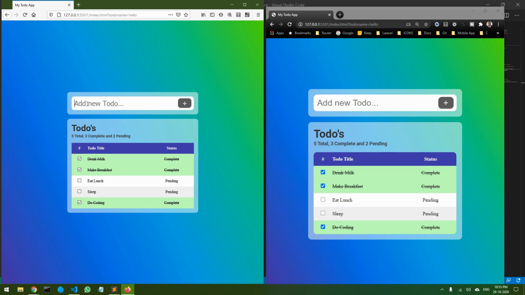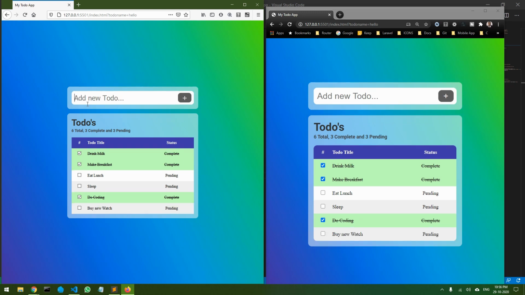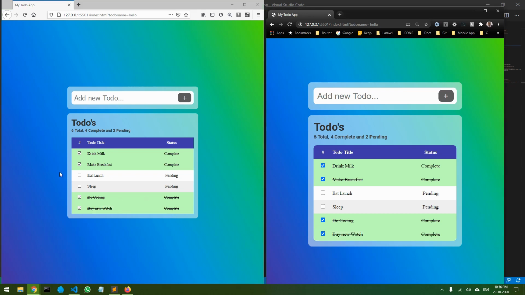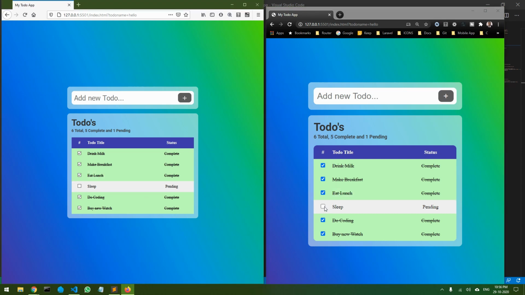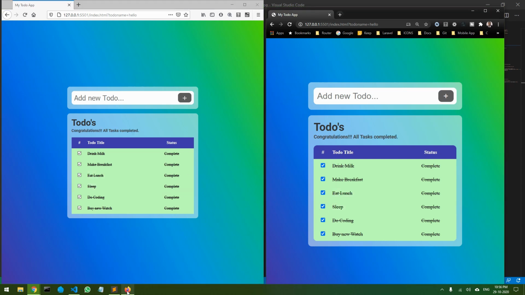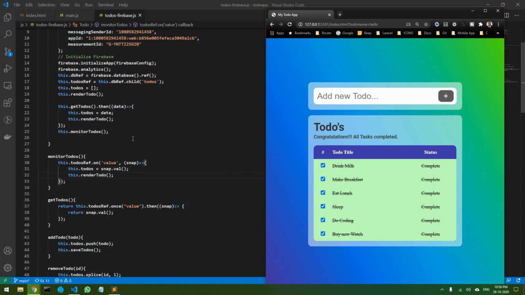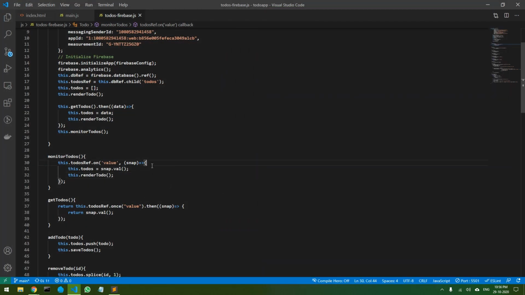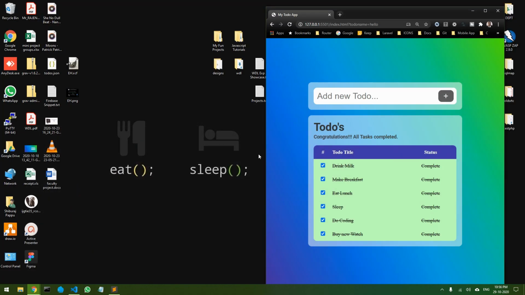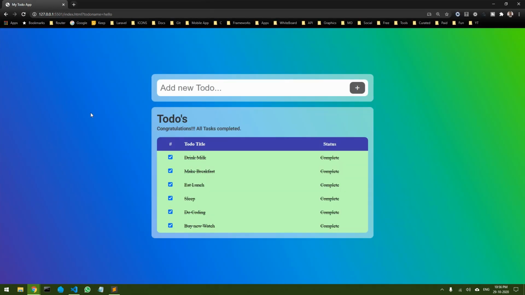Immediately when your friend adds, let's say, buy new watch as the new to-do, as soon as I enter that, your PC also reflects that particular thing in real time. So you can see everything to and fro works perfectly. So this is how you can use the Firebase app to persist your data on the server, the Firebase cloud server.